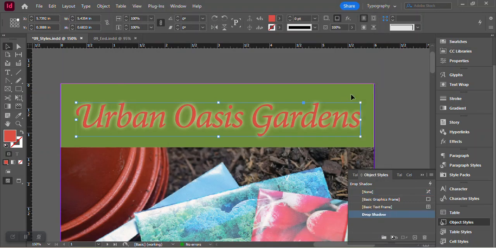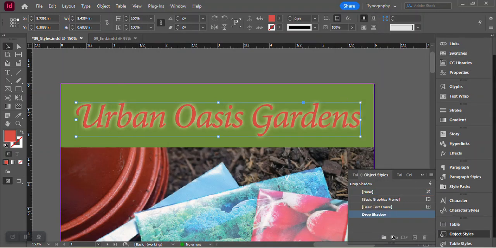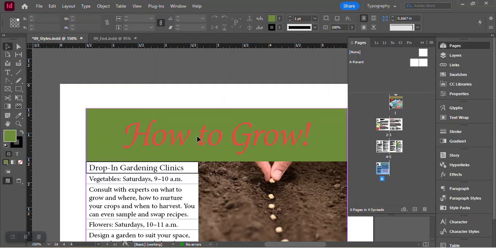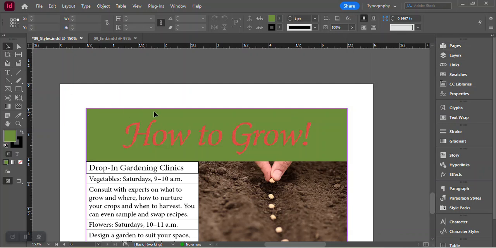And what I'm going to do is come down to page 6 where remember we had that other title. And you want to make sure that down here you have your selection tool. Mine's lagging. Give it just a second. So we want to make sure that we get this selected and that we get our bounding box on there. So that way we can come in and apply our same object style to it.